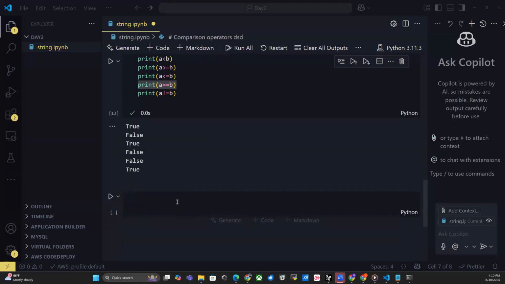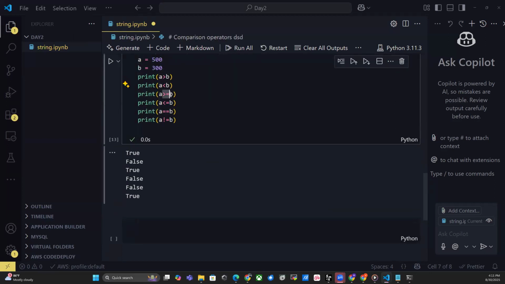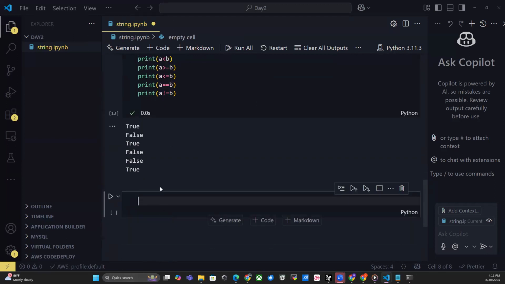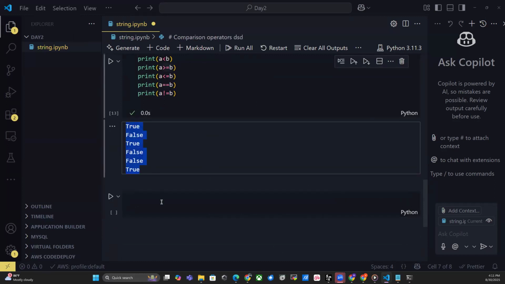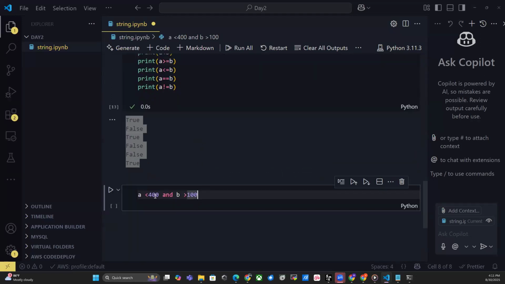Clear? That means you guys are slowly getting an understanding of these kinds of notations in your programming language. Okay, we'll talk a little logically now. So we have true, false, everything, right? We'll talk logically. If I say A less than 400 and B greater than 100, what will it return finally?